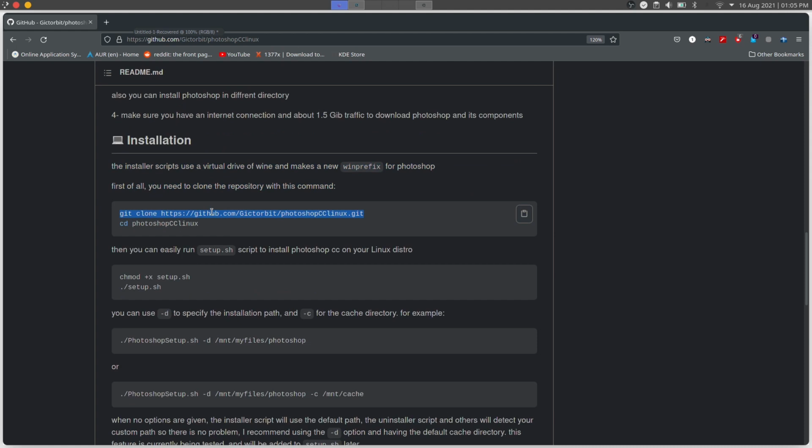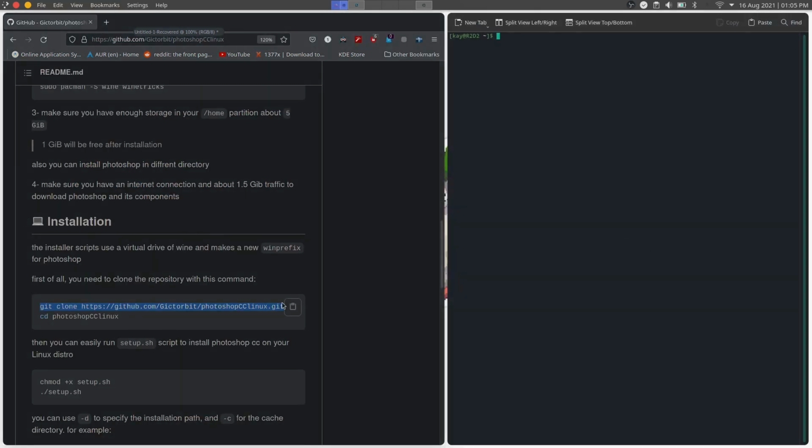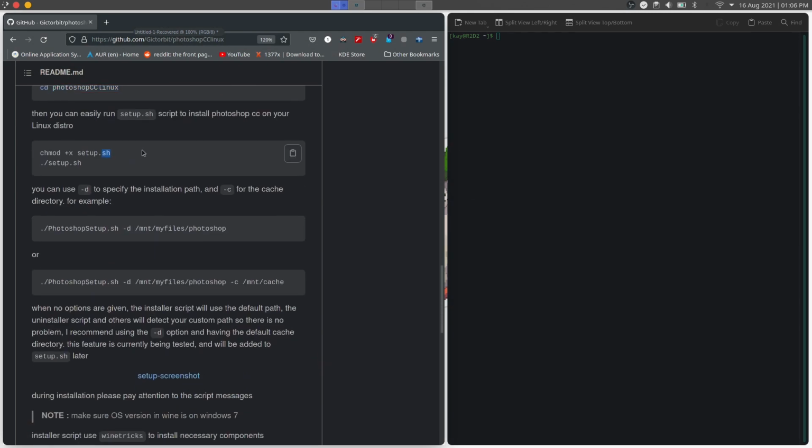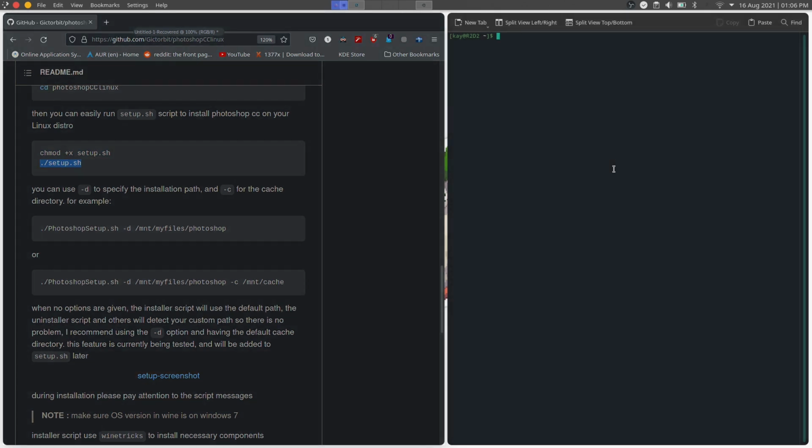This command is going to clone it to your home directory. So copy this here, press enter. After that, this will navigate to the Photoshop folder that it copied from GitHub. Type this command. This is gonna make setup.sh executable. This command right here is gonna make it executable, and this is gonna start the setup process. So you paste it here one by one, press enter, and it's gonna start installing.